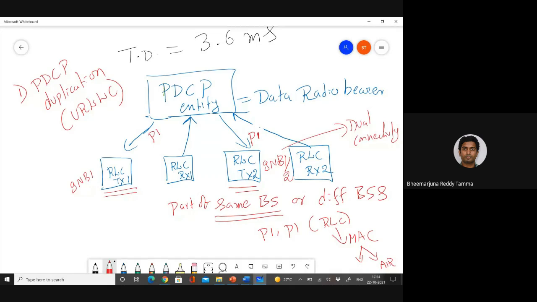So why do we do that? You do it when you want extremely high reliability to support some of the use cases of autonomous navigation and Industry 4.0 kind of cases, where you want 99.9999 reliability.